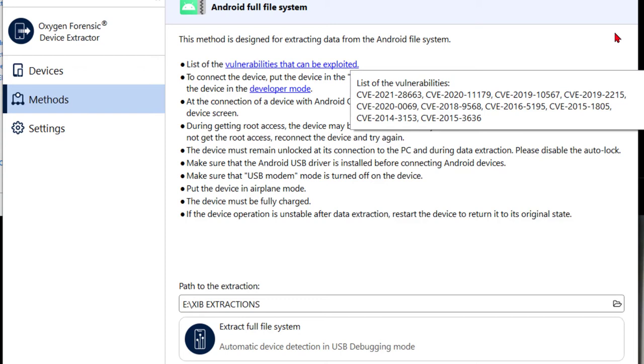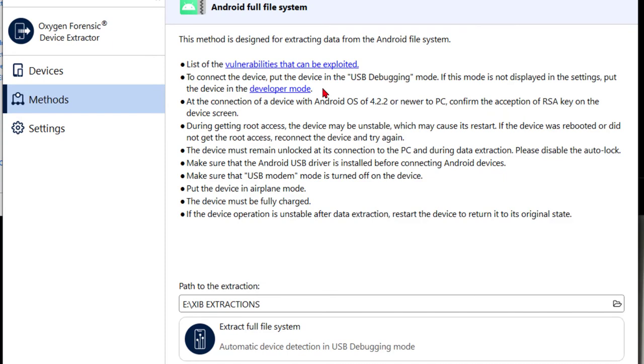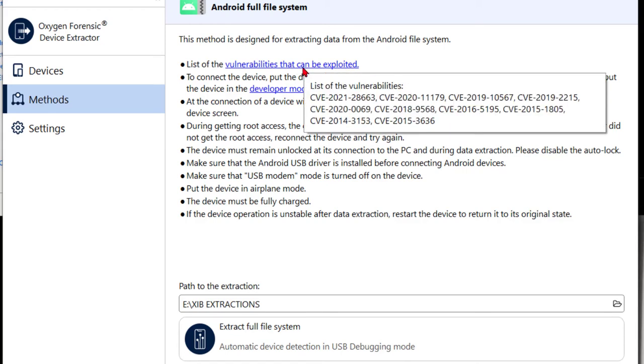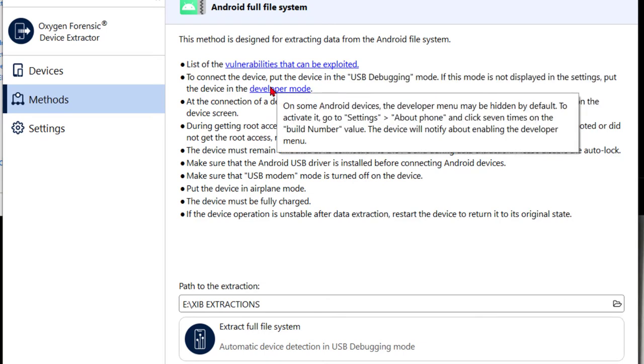Who knows what we can or can't get in the hierarchy of physical, logical, what you see is what you get, things like that. So this says to connect the device, put it in USB debugging mode. If this mode's not displayed in the settings, put the device in developer mode. So here's a hyperlink, right? Anytime there's a hyperlink, we can see what's going on behind the scenes there. It says on some Android devices, the developer menu may be hidden by default. To activate it, go to Settings, About, click 7 times on the build number. So it's a standard thing in Android. Generally it's somewhere in the About phone section.